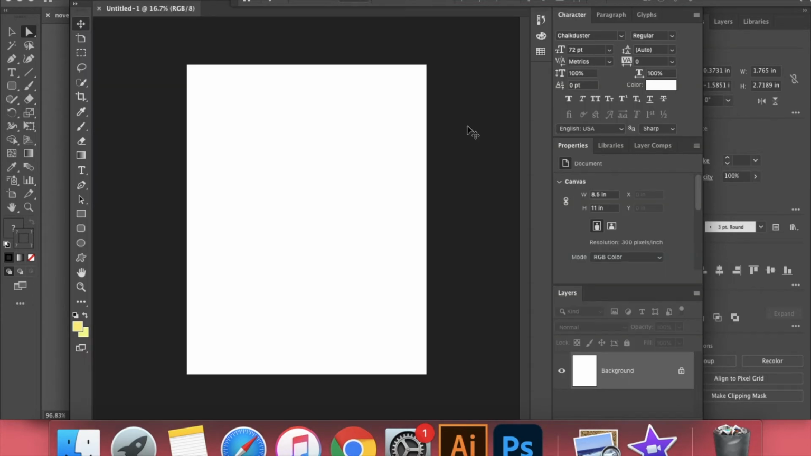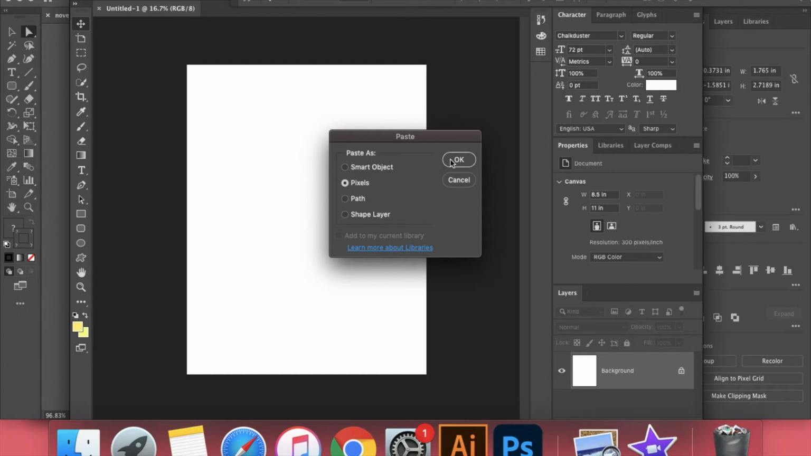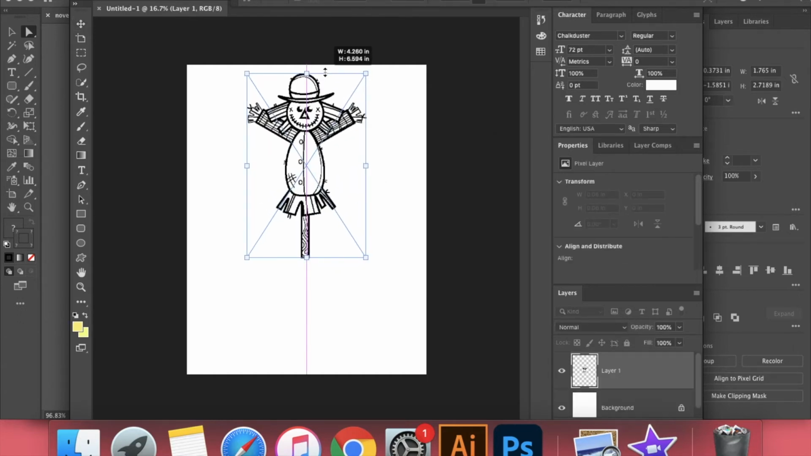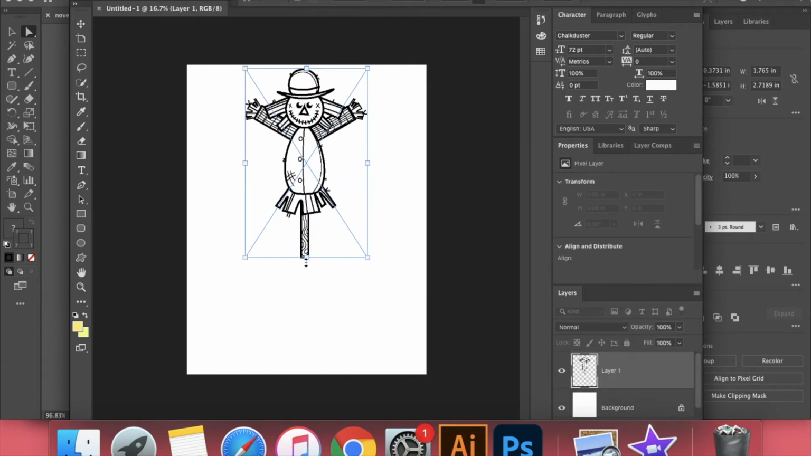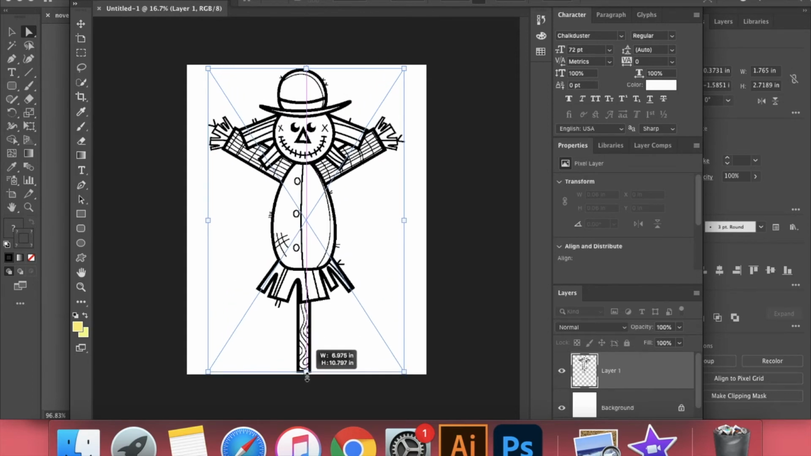After you've pressed create, we're gonna press Command V to paste your object. Just press OK, and when your image pops up, we're gonna drag it to the borders of your canvas. We're doing this to get the best resolution possible.